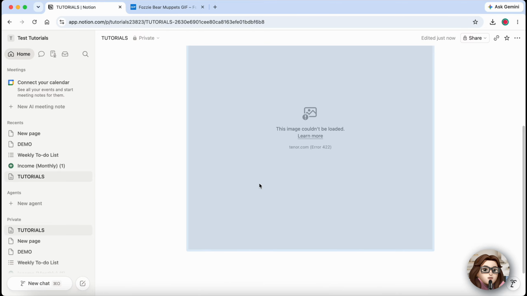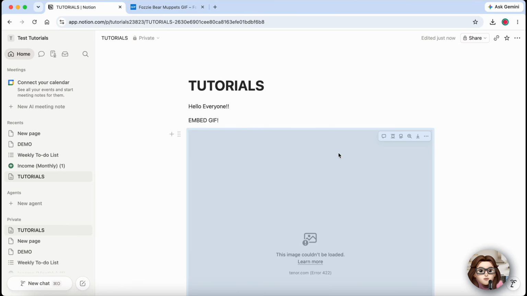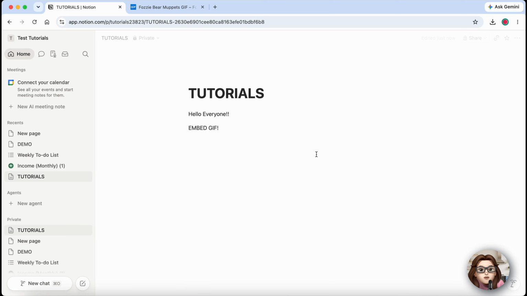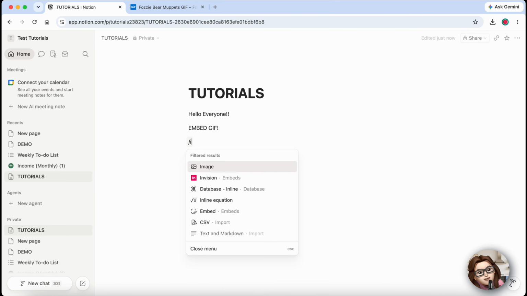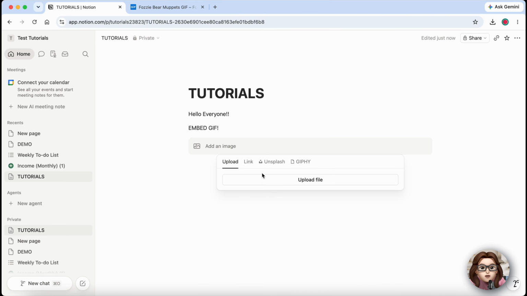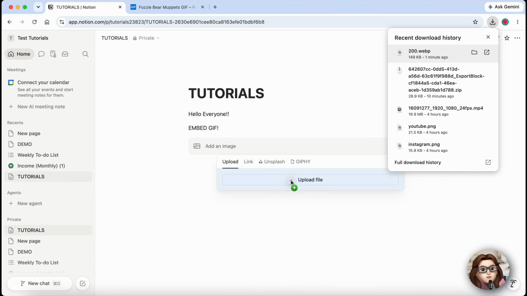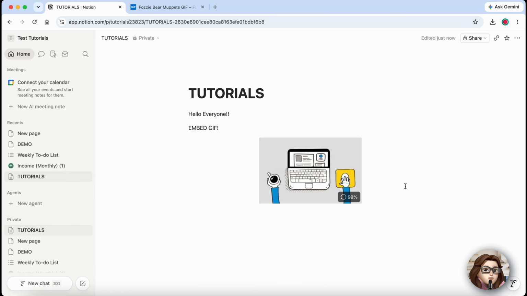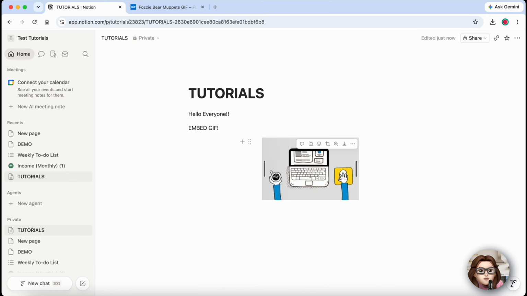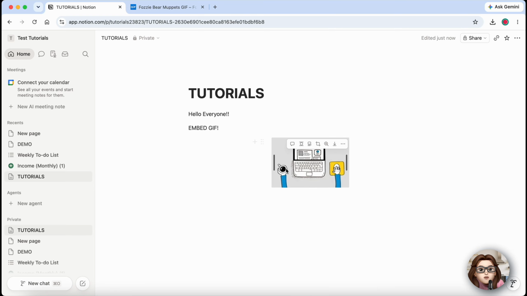You can also upload a GIF that's saved on your computer. On your Notion page, type image and select image. Then choose Upload, browse for your GIF file and open it. Once the upload is complete, the animated GIF will appear directly on your page.